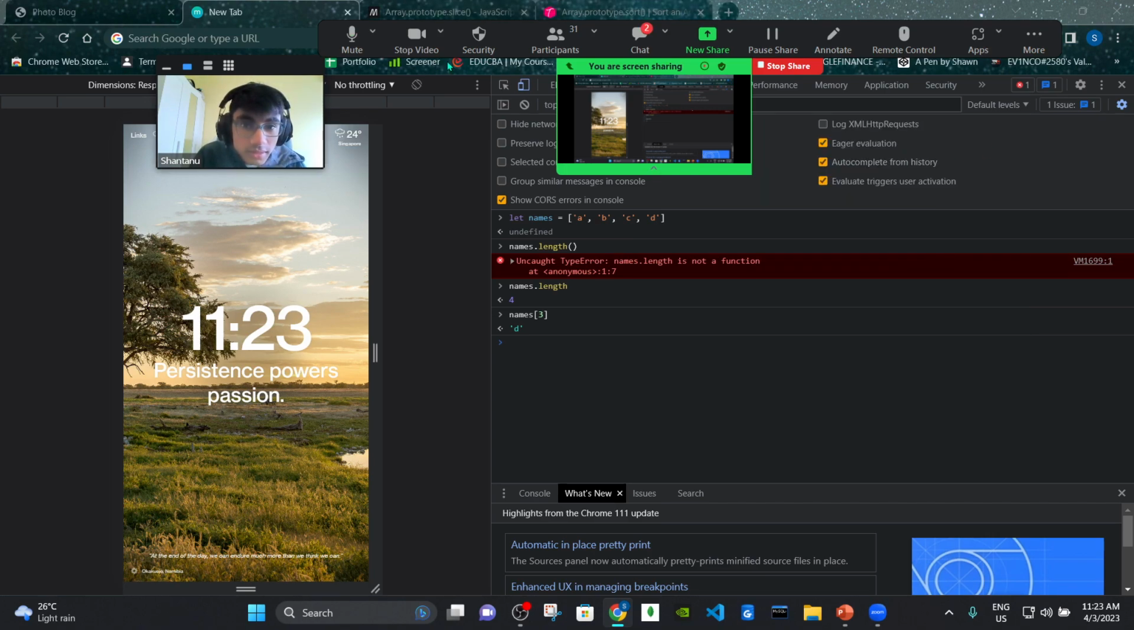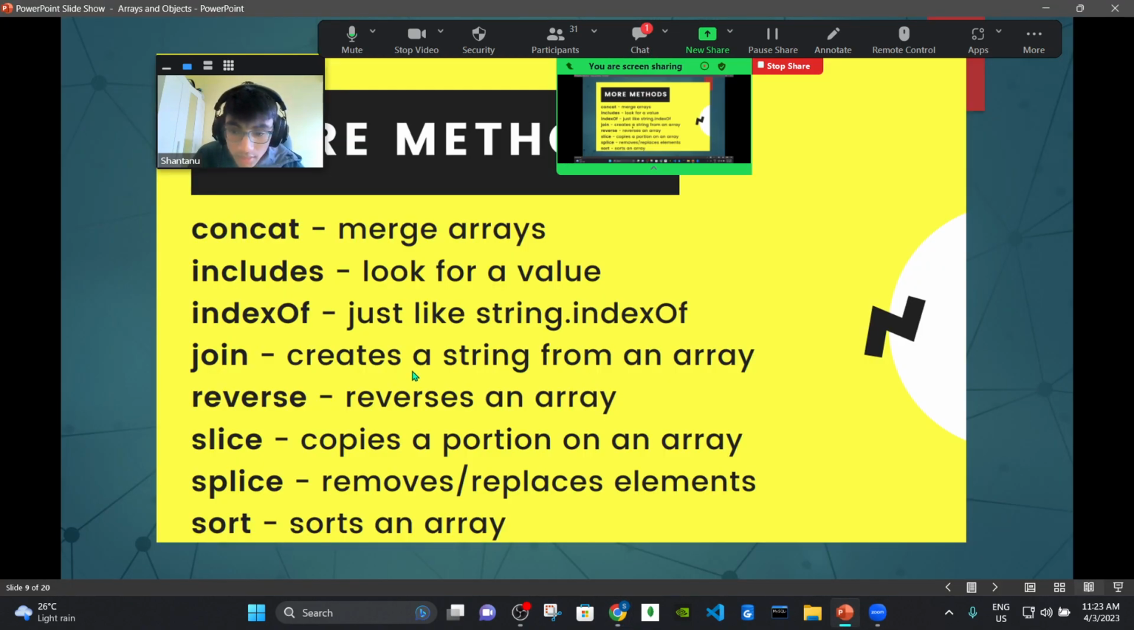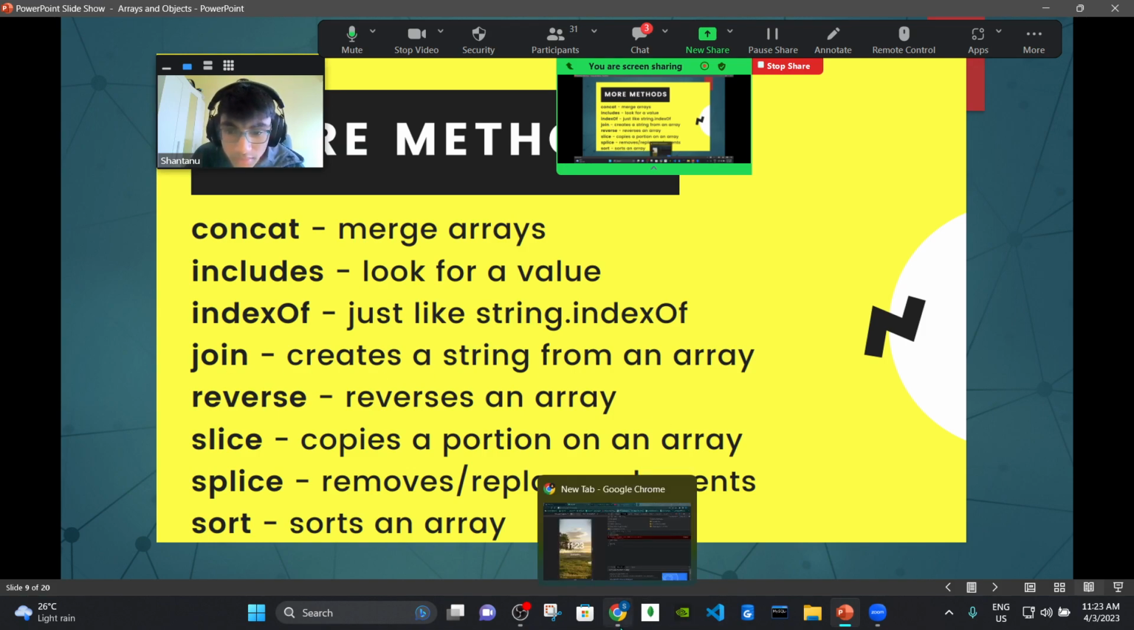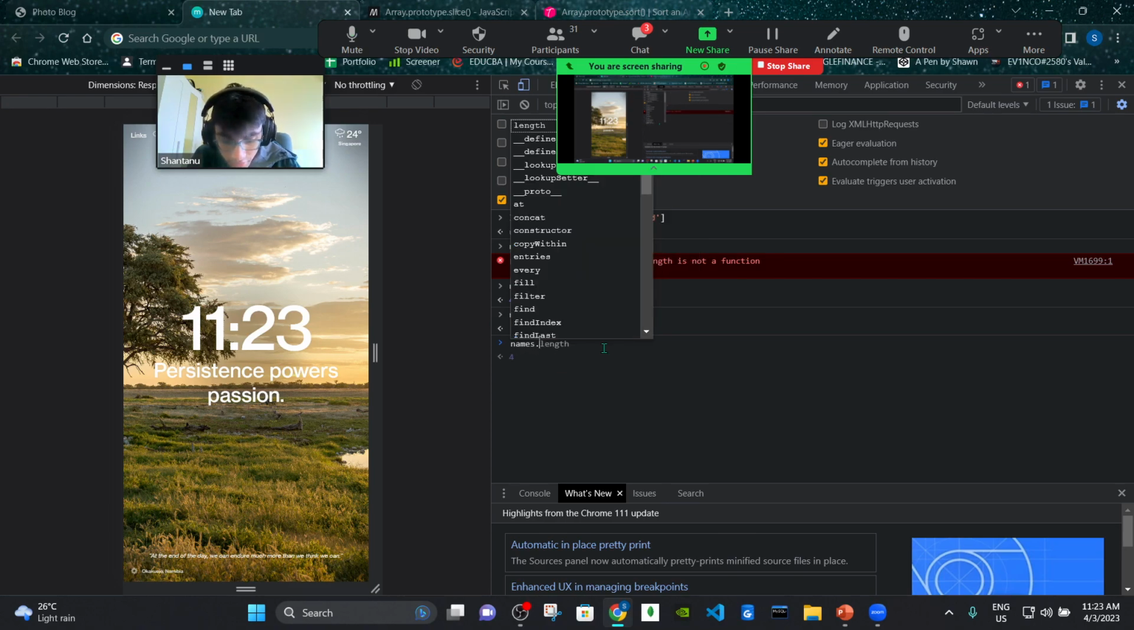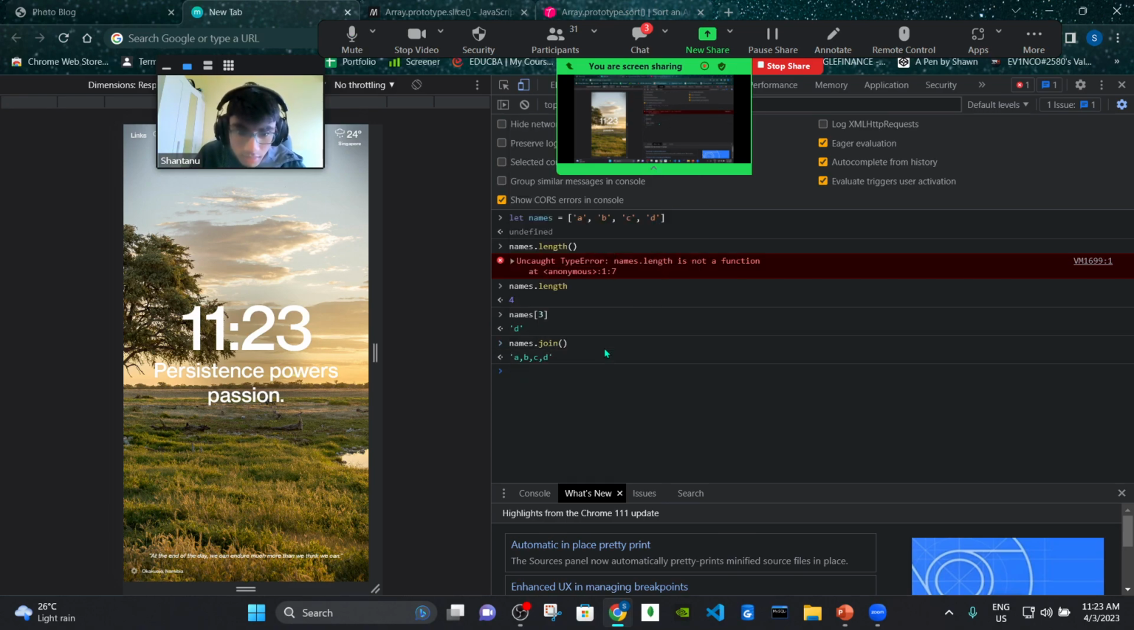Yeah, that's great. So this is a great concept. You guys understood pretty fast. And we can just look at a couple of these methods. One last method I'll look at is join, because join's pretty useful. So if I write names.join, you can see that now it's a string with the elements inside of it.